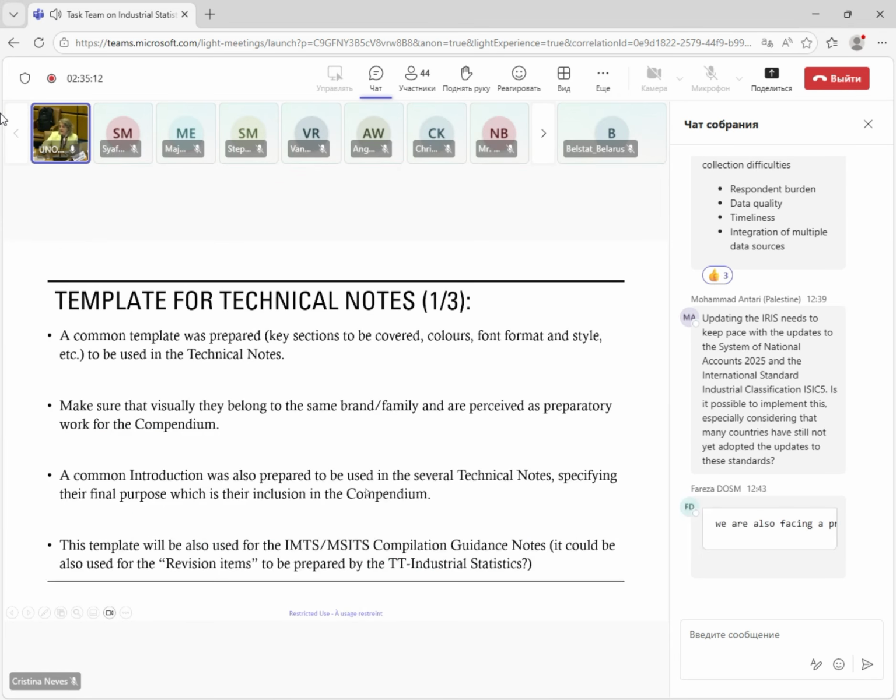So our idea is also to have a common template for the technical notes. A common template was prepared with key sections to be covered, identifying the colors, the formats, and the style, and we plan to use it in the production of all these specific technical notes. We want to make sure that visually these technical notes belong to the same brand or the same family and are perceived as preparatory work for the compendium.